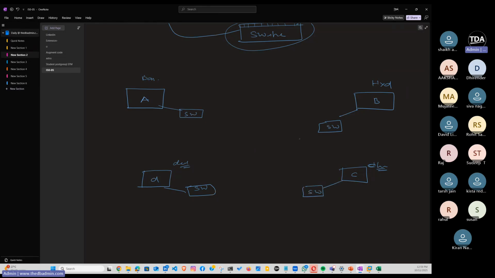Every server got their IP. I'm using 10.10.10.1.